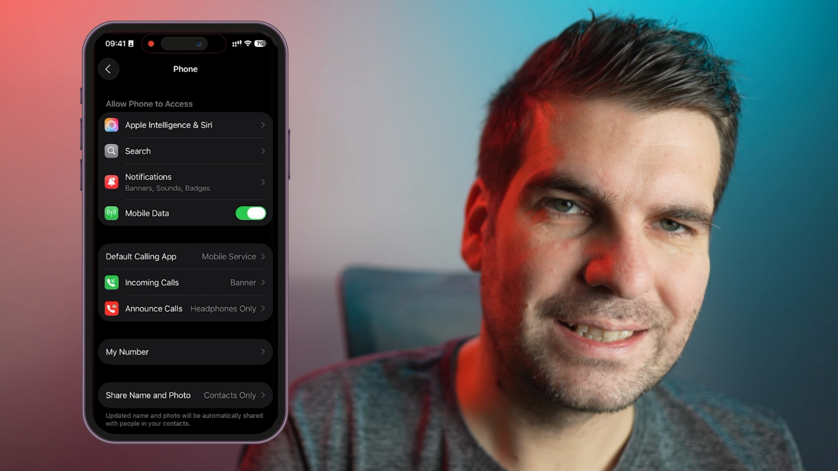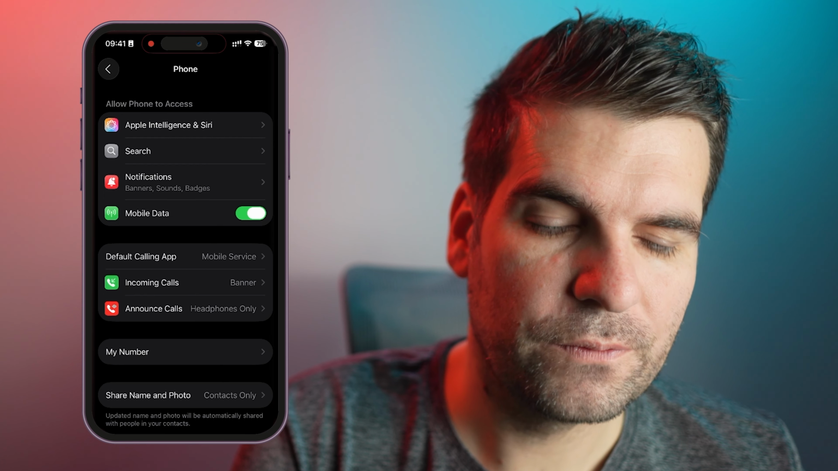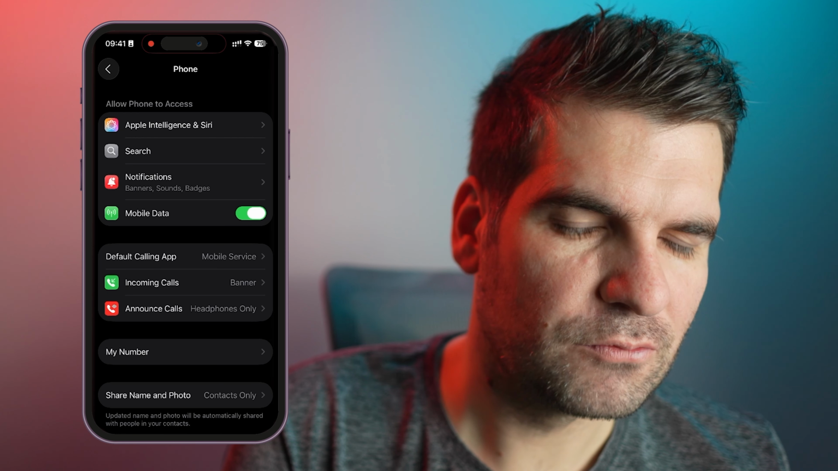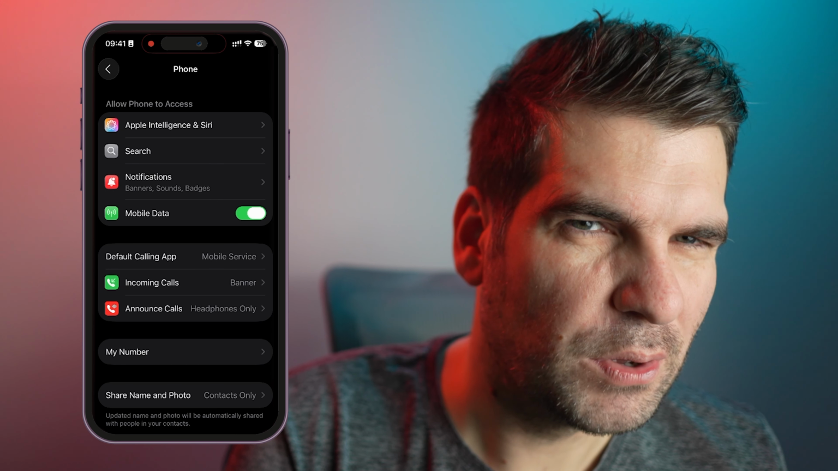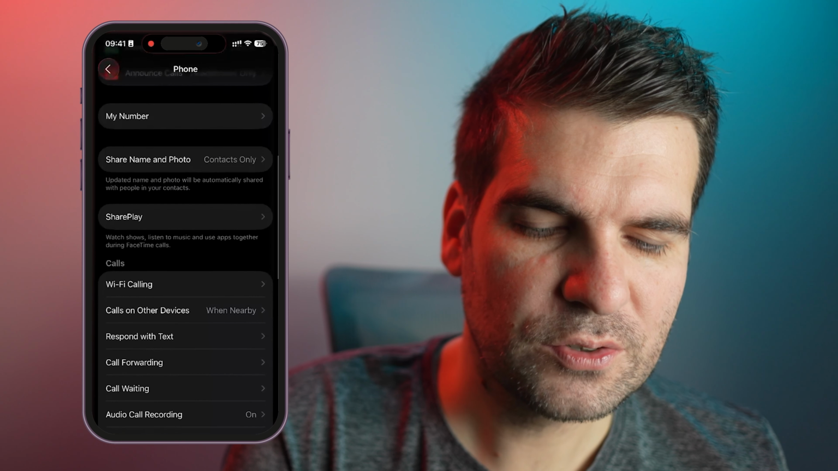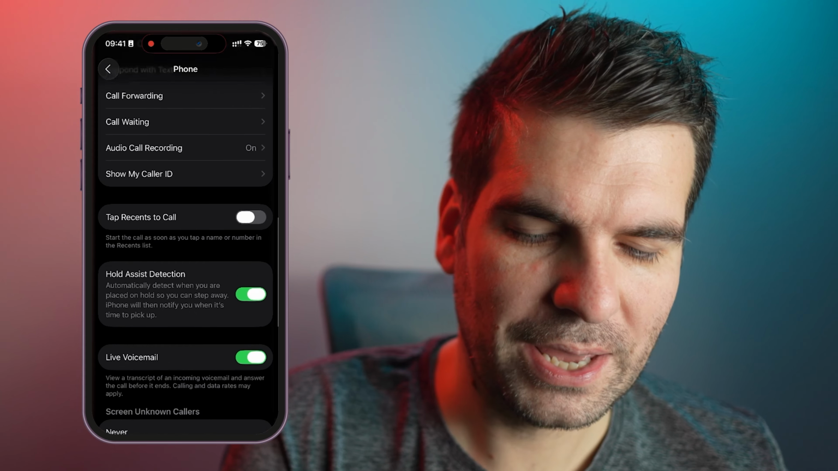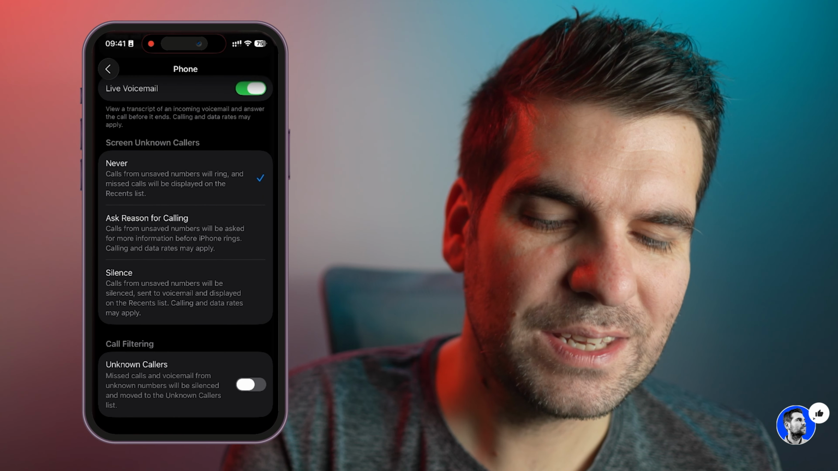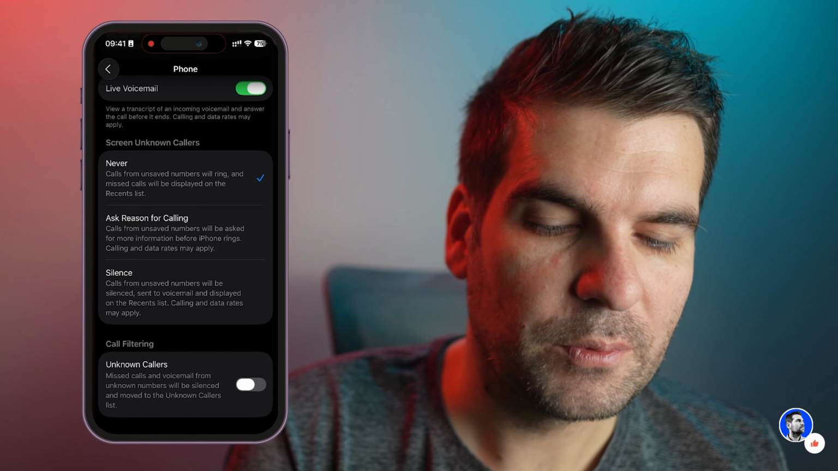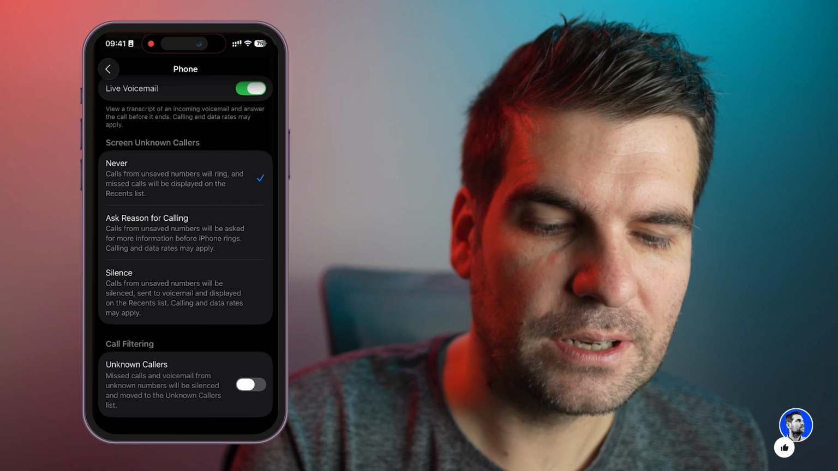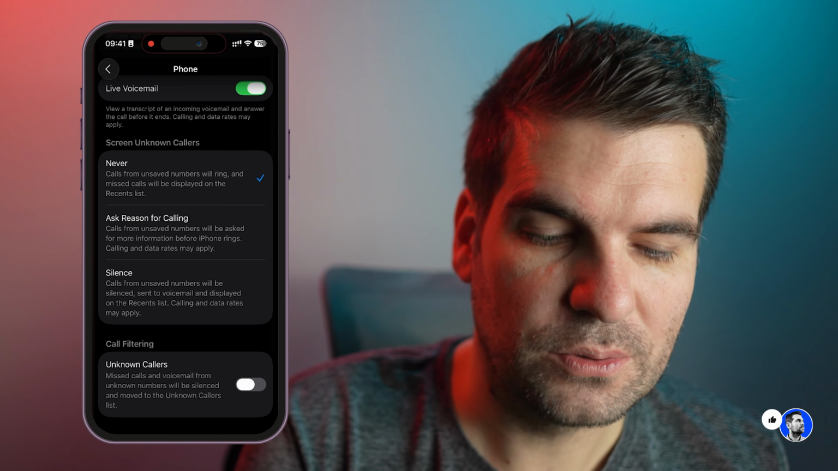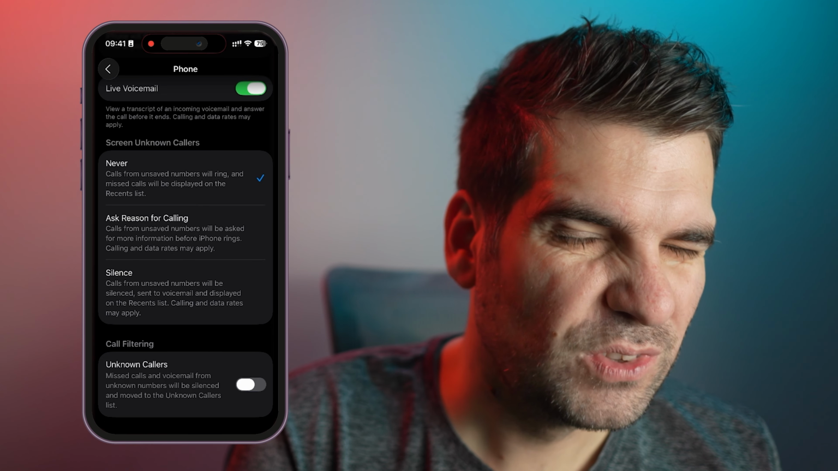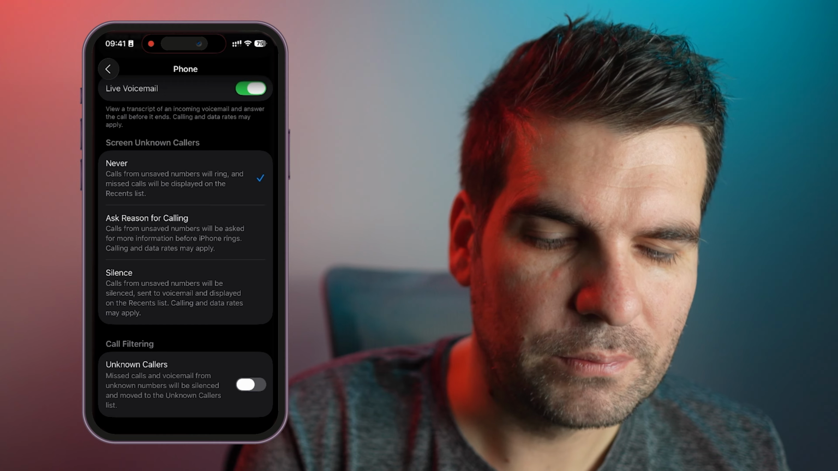Now, in these settings for the phone is where we're going to find the ability to, I guess, block isn't necessarily the right terminology, but it's kind of the most common language that is used. If we scroll down all the way until we find screen unknown callers. Now you can see by default this is set to never, which basically means calls from unsaved numbers will ring and you're going to get missed calls that will be displayed in the recents list, right? Not exactly blocking unknown numbers, is it, right?